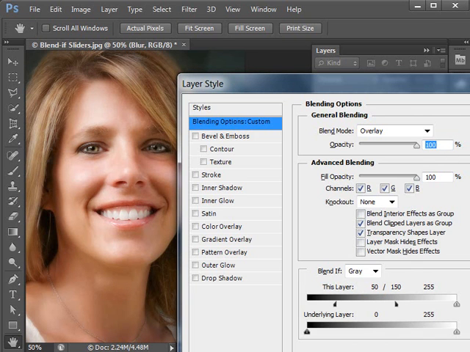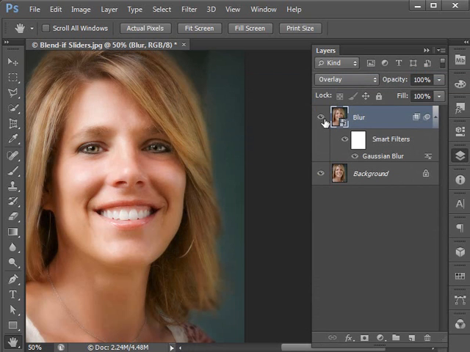Okay, so now I can just click on OK, and you can toggle off your blur layer to see before and after. And you see how nice the contrast is. Color's a little more saturated, and you have that nice glow to the skin.